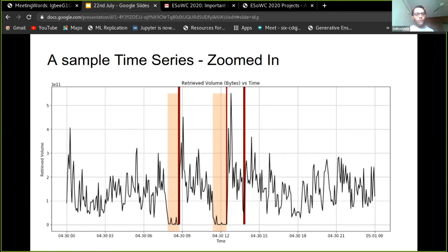Now we can go forward and zoom into one specific section of the time series so that we can examine it in more detail. Here we have zoomed in on the 30th of April, which seems to have been a rough day for the Mars system because you can see we have a lot of issues here.